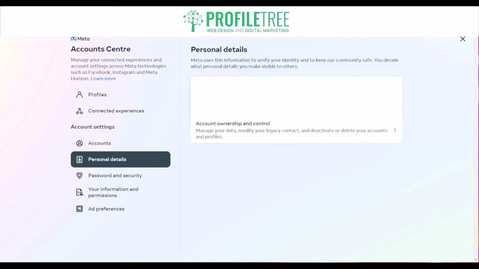So of course you'll be brought to your personal details. It will contain your sensitive information, of course, like your contact information, your date of birth, identity confirmation as well. But all we need to focus on there is the account ownership and control. So go ahead and select on that.